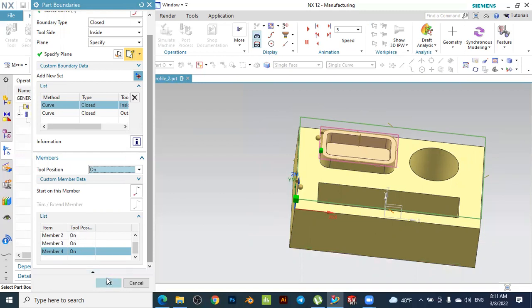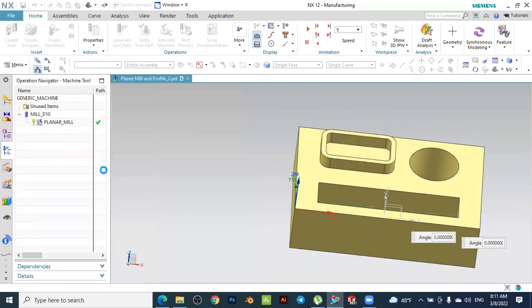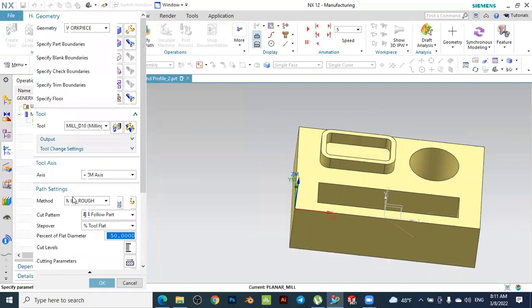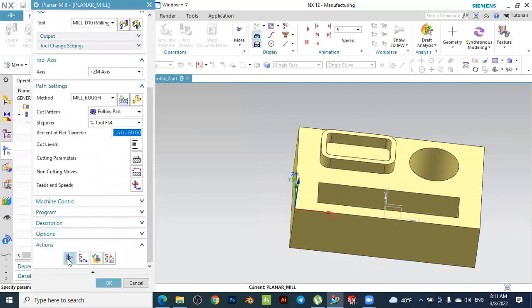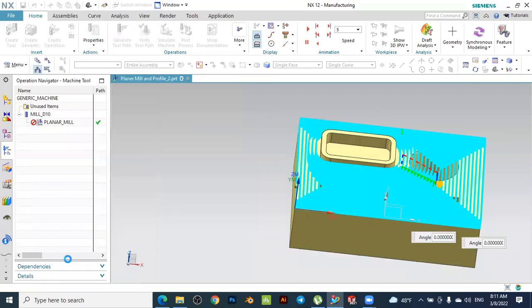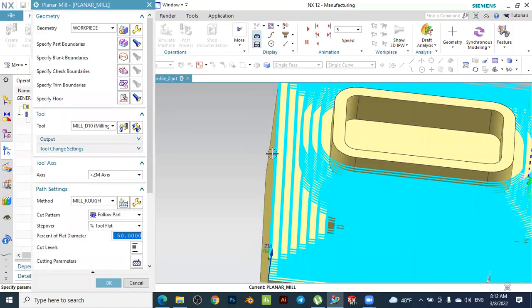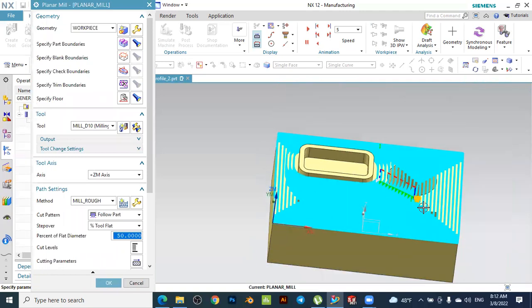So in this case, we optimized the operation. Press OK. Since we changed the parameter, we can regenerate the toolpath. Now you see the toolpath has changed. The position will be exactly on the edge of the corner of the rectangle.